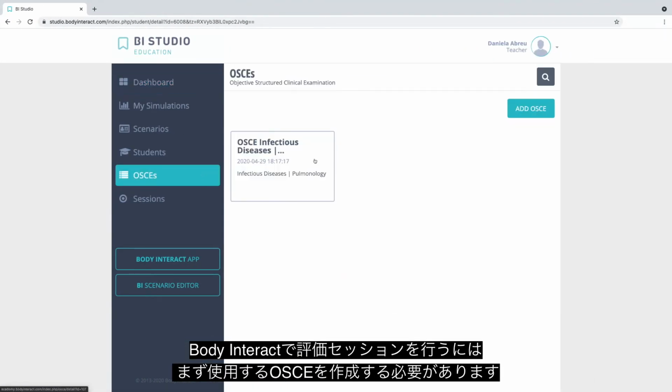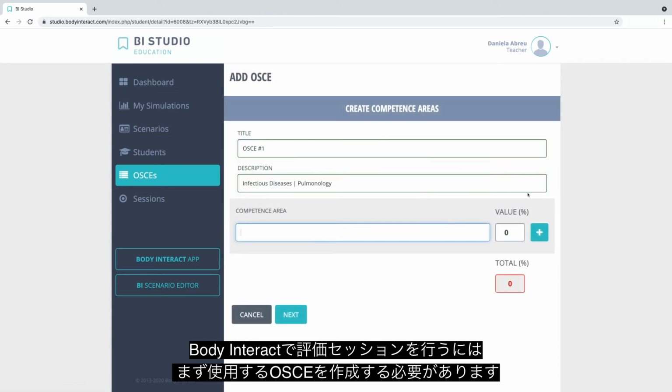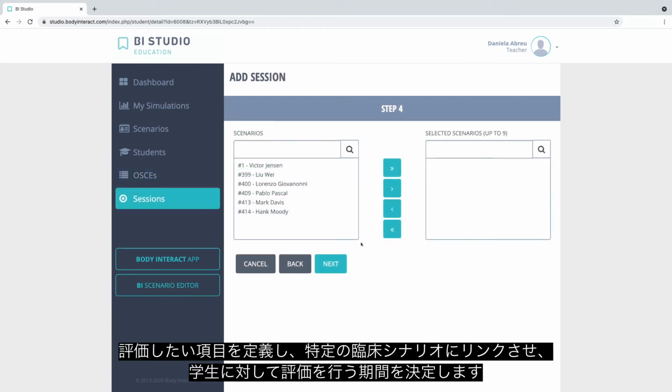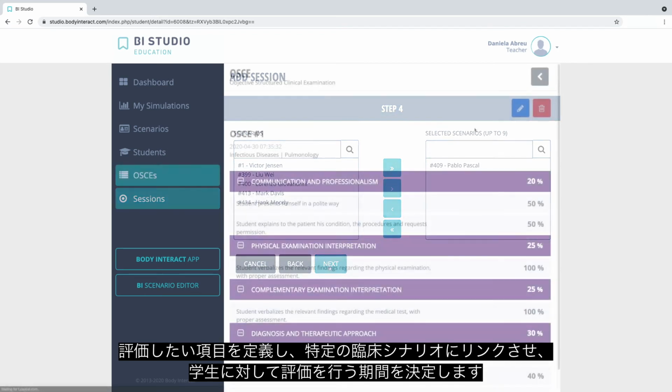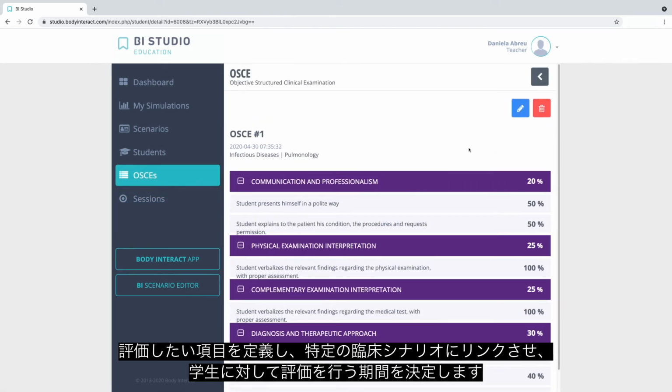To run an evaluation session with Body Interact, you need first to create the OSCE you'd like to use. Define the items you want to assess, link it to a specific clinical scenario, and determine the period in which the evaluation should be done with the student.